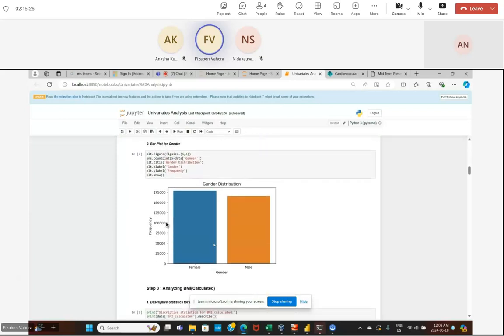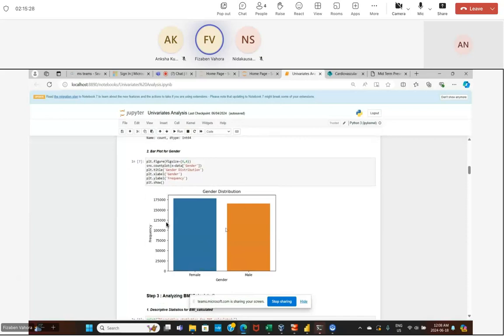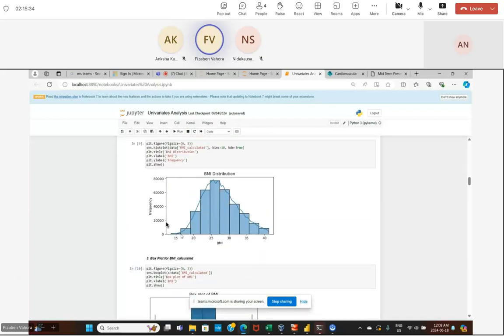And according to the bar plot for gender, we can see that we have more females in our data set than males. For BMI, we can see that we have very few individuals who have BMI nearly 50, and we have many more individuals who have BMI nearly 25, and very few individuals who have BMI nearly 40. Now Nida will continue.